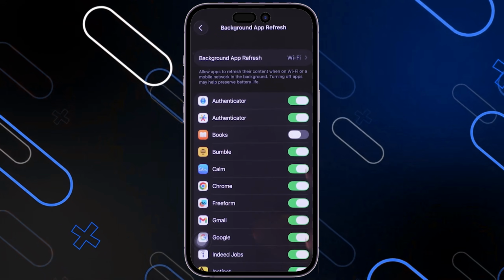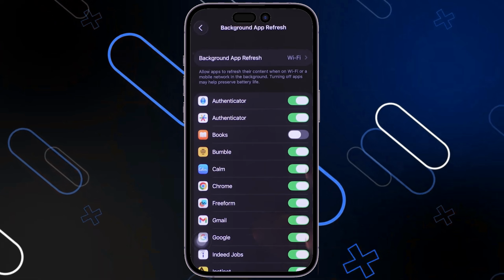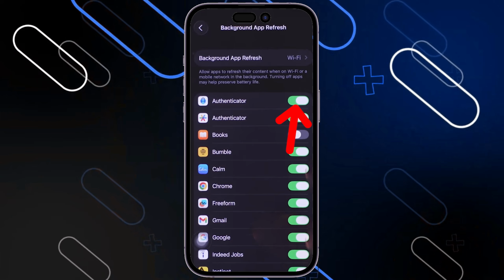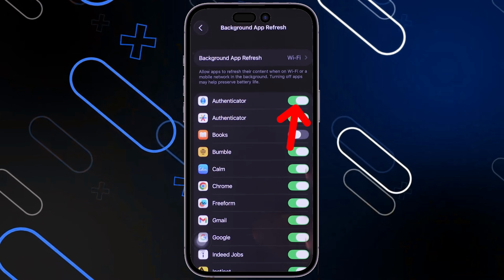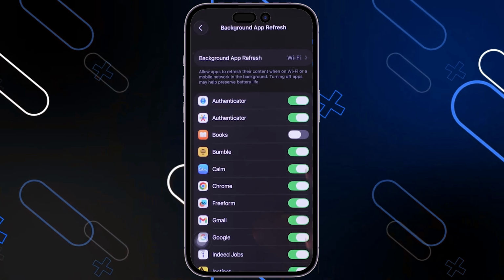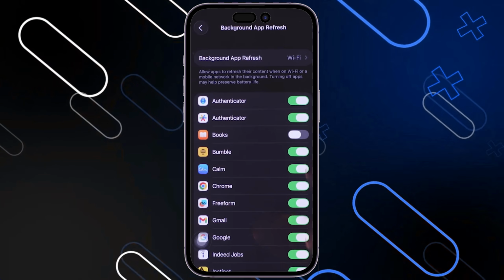Another thing to consider is to turn on the background app refresh. So you just have to search for background app refresh in the settings of your iPhone, then you should toggle this option on for the Microsoft Authenticator. Another solution that you can actually try is to restart your iPhone. So just a simple restart can make things get better.